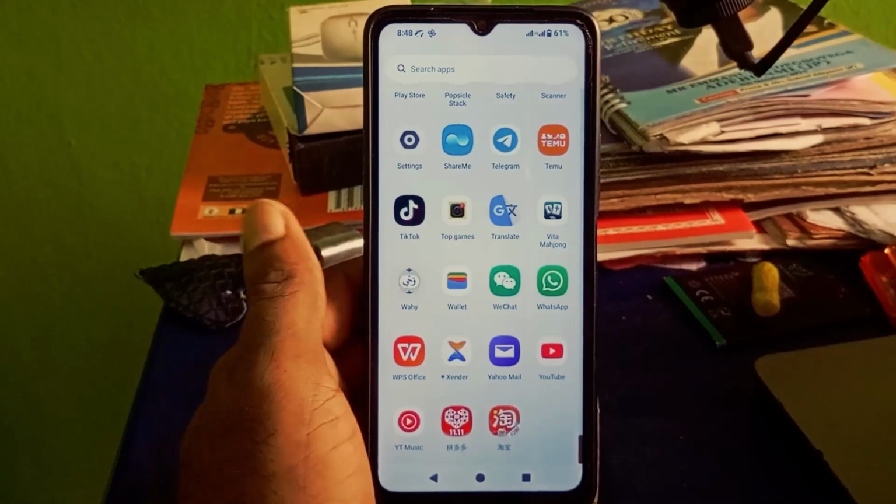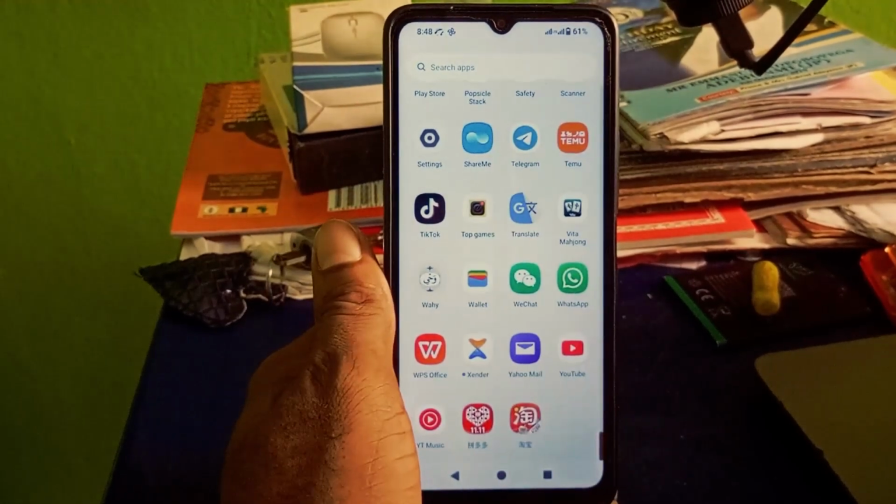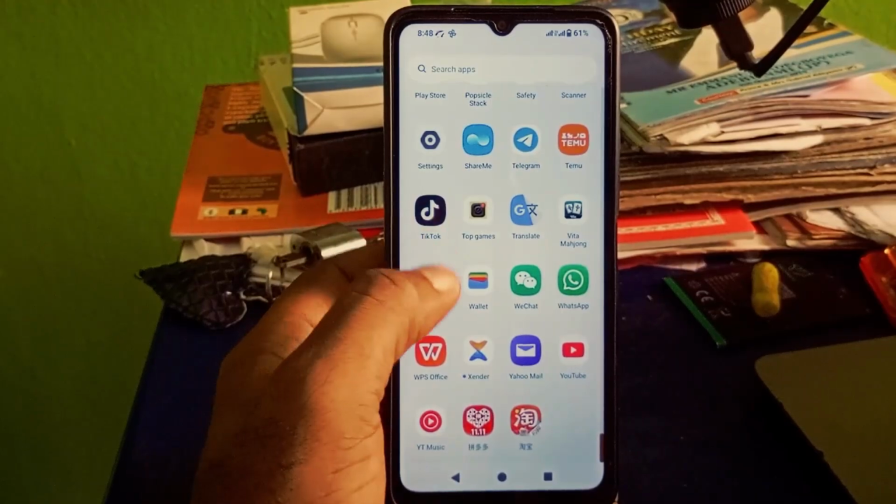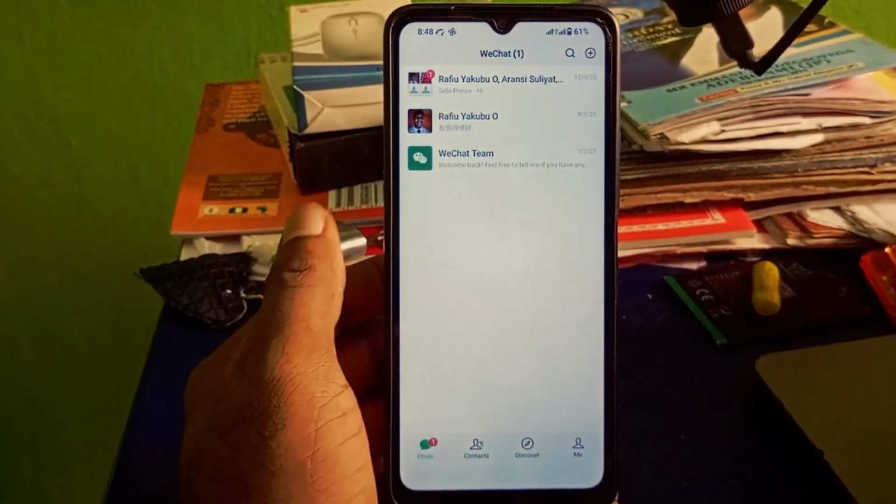In this video, I will show you how to verify your WeChat identity. Let me show you how. First things first, go ahead and open up your WeChat.